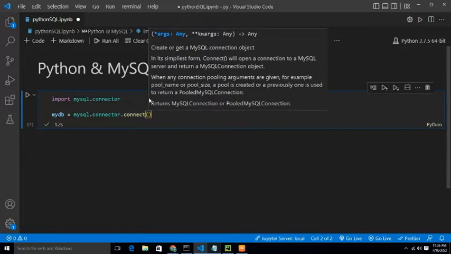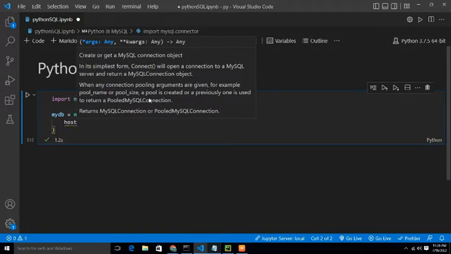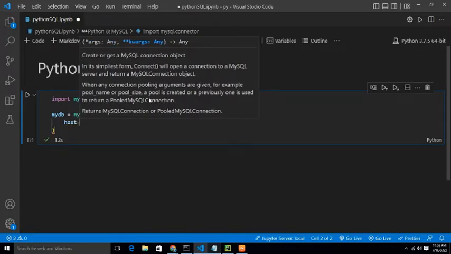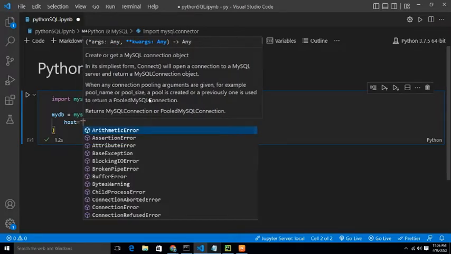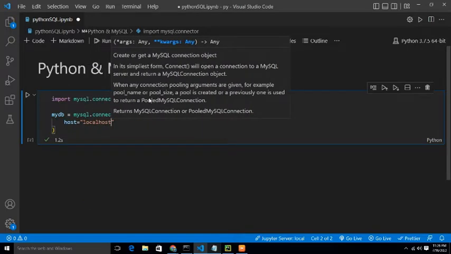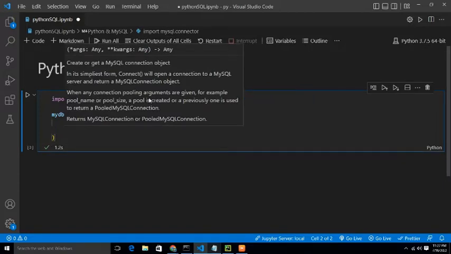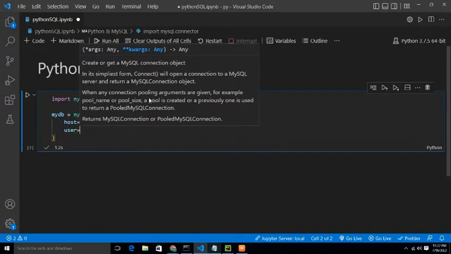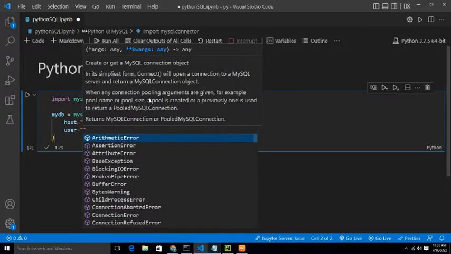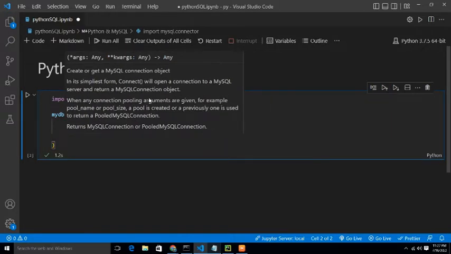So here in the connection I want to do something. I want to call the host. You need to use your own system host. Mine is localhost. Then you need to call user. The user, mine is root. Of course, yours doesn't have to be root, or you can use any other choice.